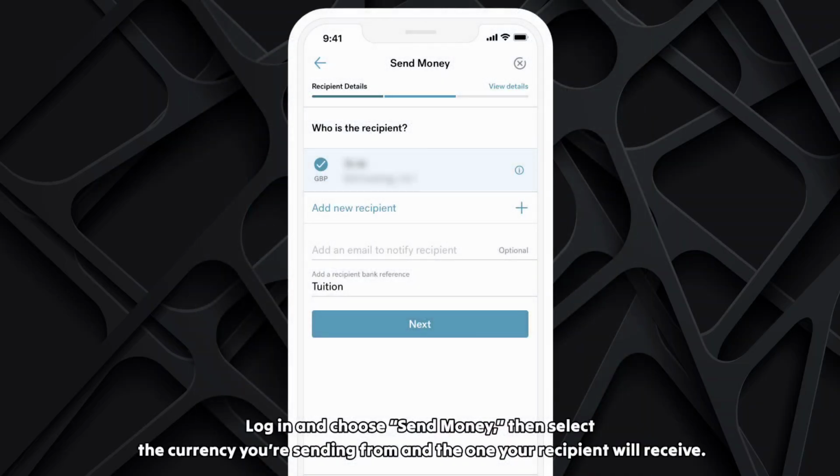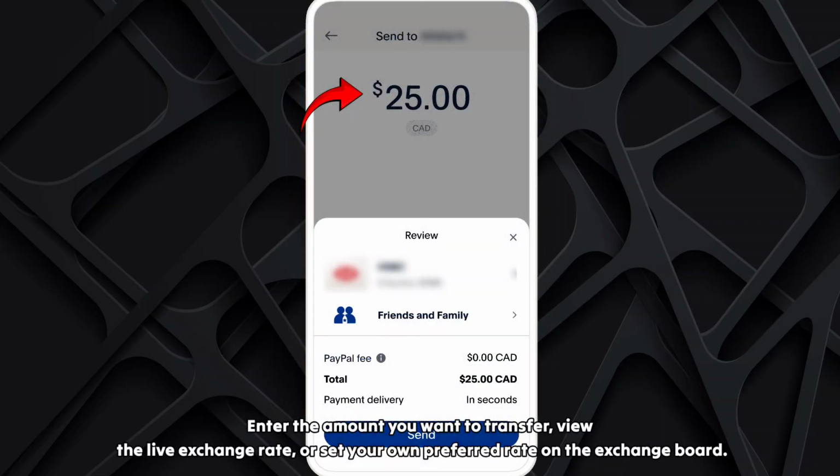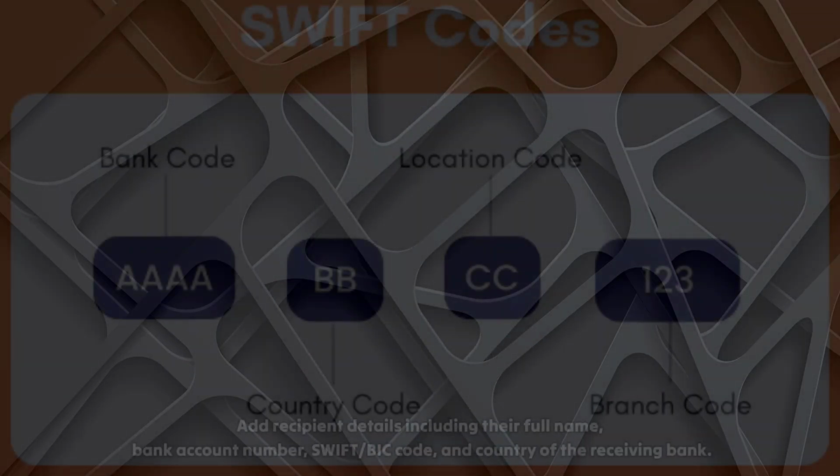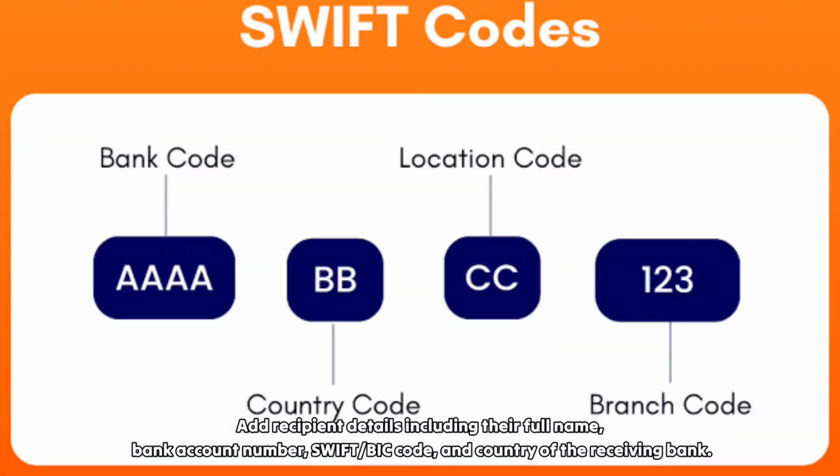Log in and choose Send Money, then select the currency you're sending from and the one your recipient will receive. Enter the amount you want to transfer, view the live exchange rate, or set your own preferred rate on the exchange board. Add recipient details including their full name, bank account number, SWIFT/BIC code, and country of the receiving bank.